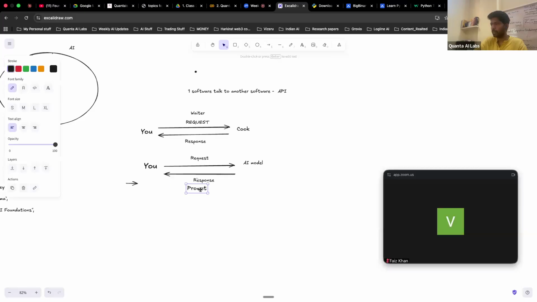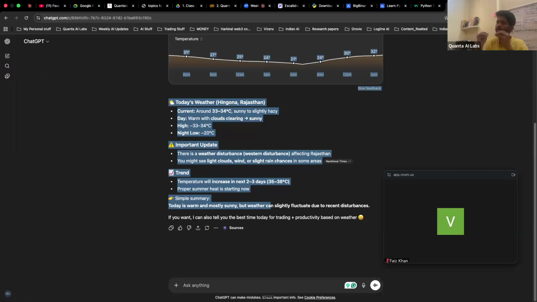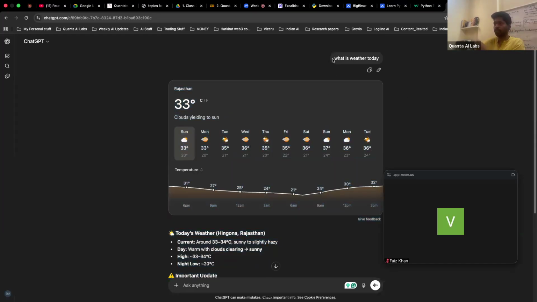Okay. This is the prompt. It takes the prompt and sends back the response. That's it. Now here, what does it take? Like a waiter takes an order, the request takes a prompt and gives it to the AI model. It is the same flow with other applications also. Any application that talks to software does it this way. Right now I am writing a prompt, not software, but this is the front end of that.